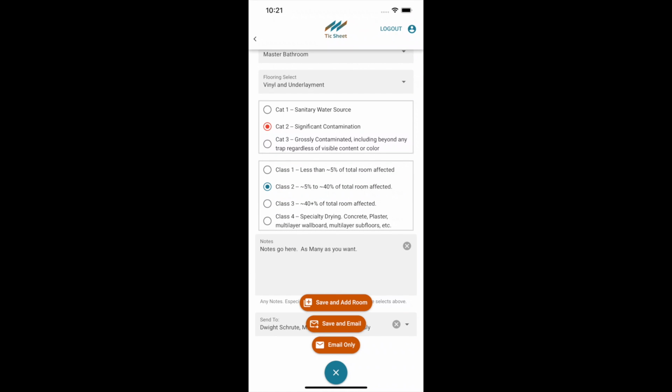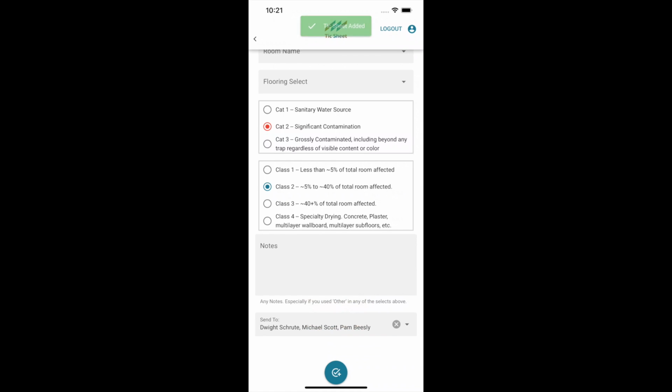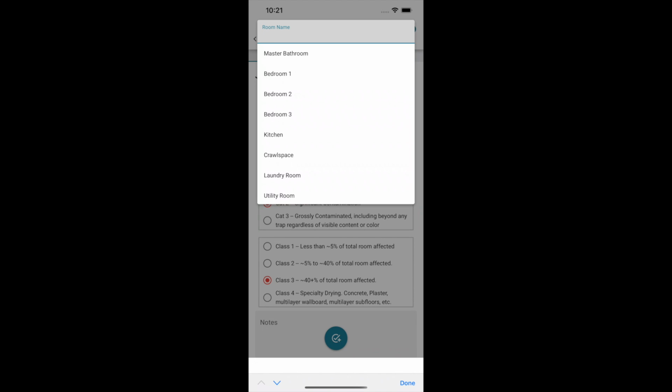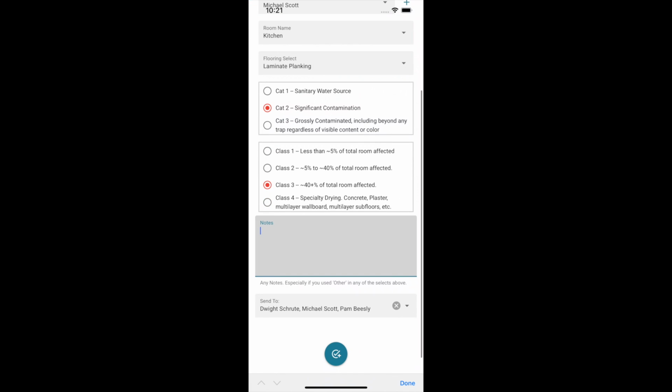Now let's go back and we can either save and add a room, save an email, or email only. Let's go ahead and save and add a room. Now this brings us back, keeps us at Michael Scott, cat 2 at a class 2. Let's change it to a class 3 because we're going to go to the kitchen where more has been affected, and we have laminate planking.